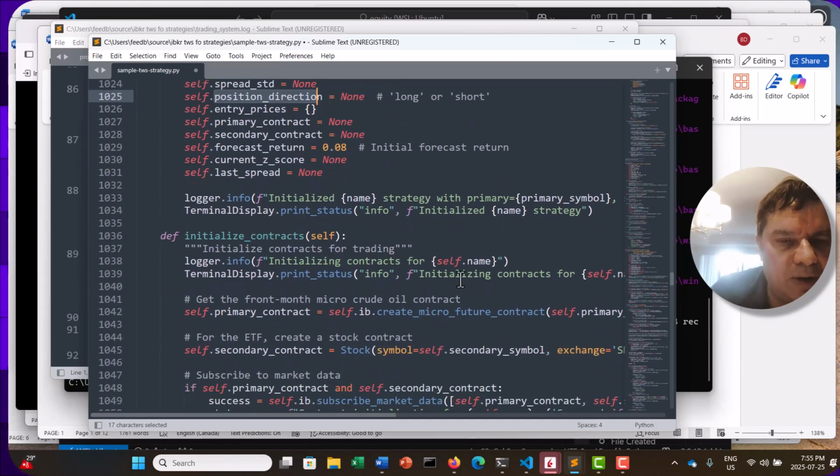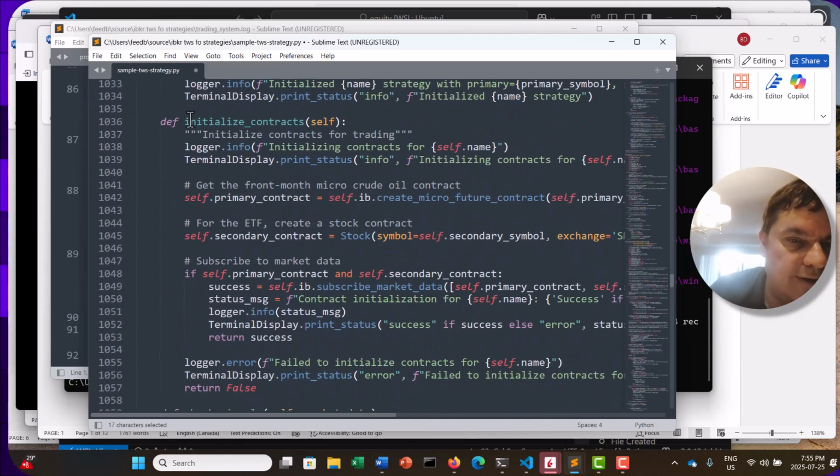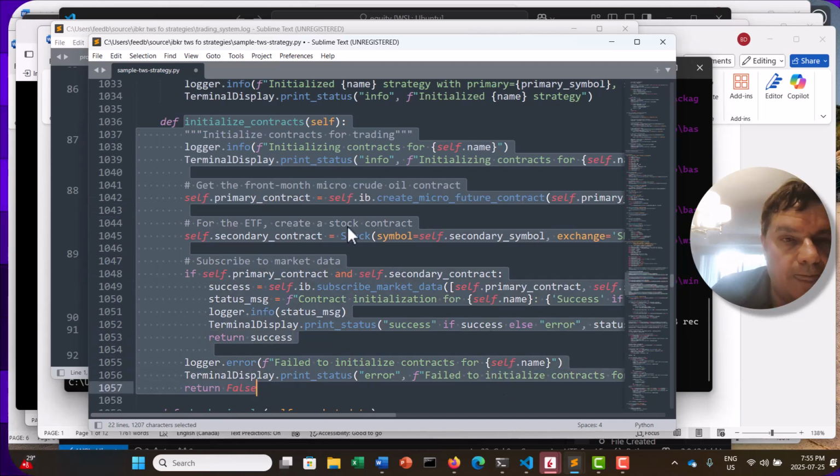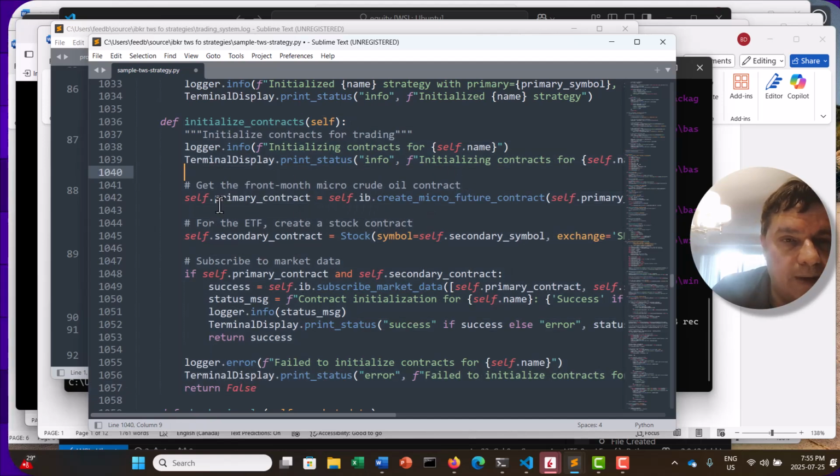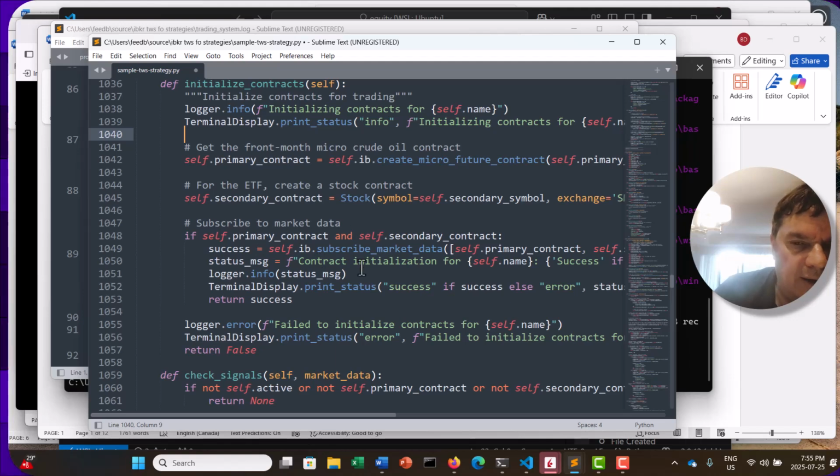So now it's building out the initialization of all the data within this strategy. And again, I just let the AI do its thing. You can reverse engineer this: get the first month micro crude oil contract, get the equivalent in the ETF. Okay. Subscribe to the market data. Boom, boom, boom. And you've got to make sure you have enough in your data subscription, in this case with Interactive Brokers. Golly gee, you could be running 20 of these things, right?